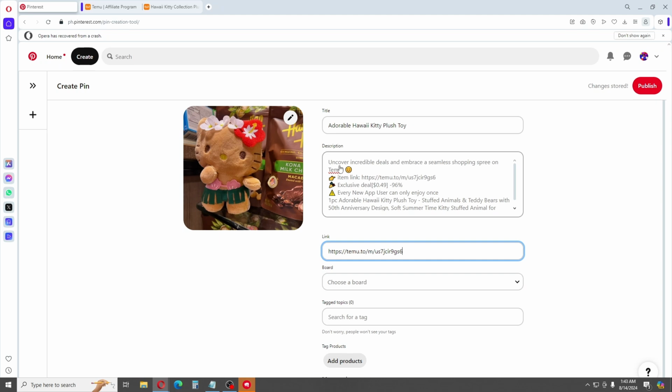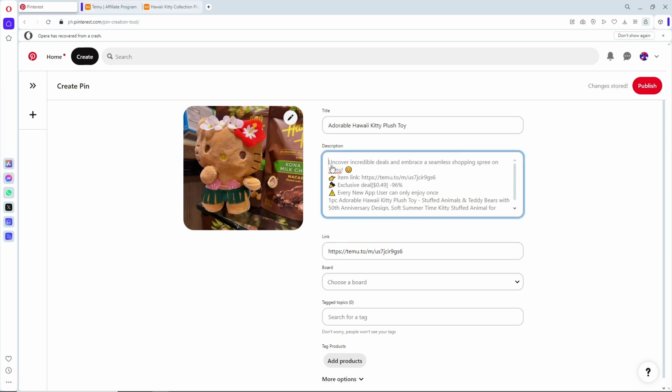And guys, remember that in the description, just make sure to disclose and add this is an affiliate link. Otherwise, Pinterest will ban the account. So just simply add over here, this is an affiliate link.